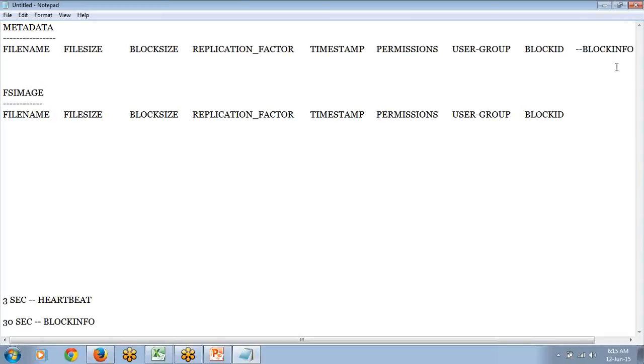So owing to that, block information will not be stored in the FS image, it will be stored in the metadata only. And of course, when the name node is restarted due to any failure, no need to worry, within 30 seconds you'll have your block information back. That is through the heartbeat. So you'll have all these details stored in the name node's metadata. Very important. File details indicate these are all the details stored in the name node's metadata.